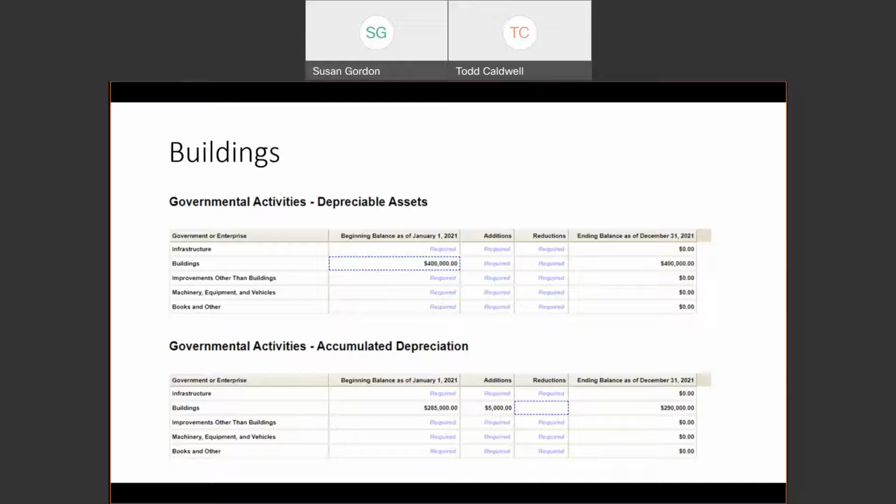Here's two categories, both involving buildings. The top one matches your capital asset ledger, right? So you have the $400,000 building. Then the second category is the accumulated depreciation. So for your buildings, you're going to have a beginning balance of $285,000 because that's as if you had been depreciating it all along. And then for 2021, you'll add another $5,000 in depreciation for that building.